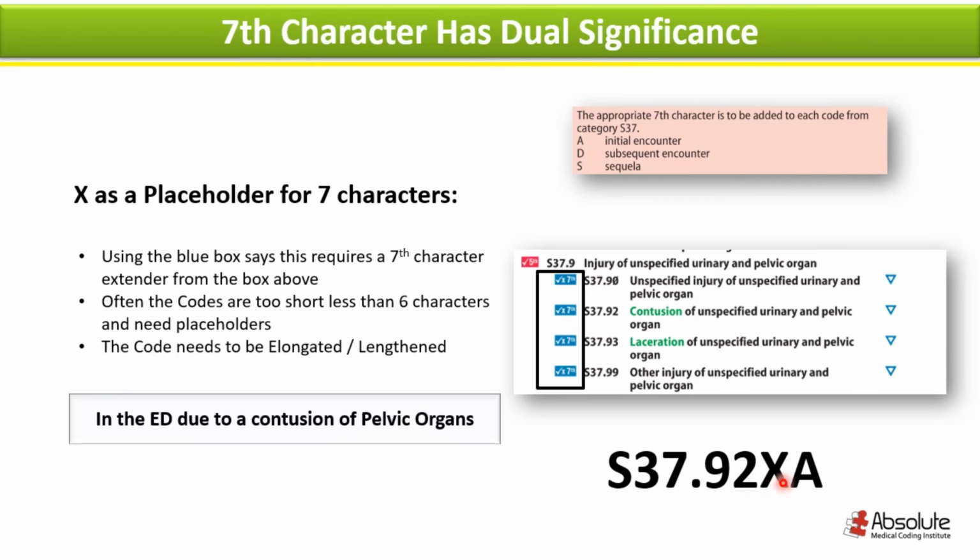That X will make it 6 characters long. Then we'll go up to our 7th character extender box, grab the appropriate 7th character extender, and in our case, it's an A because we're in the ED, and boom, here is our code. And that X marks the spot. And also, remember, see the X in the box? There you go. That's your reminder that you need to elongate it or use X as a placeholder.